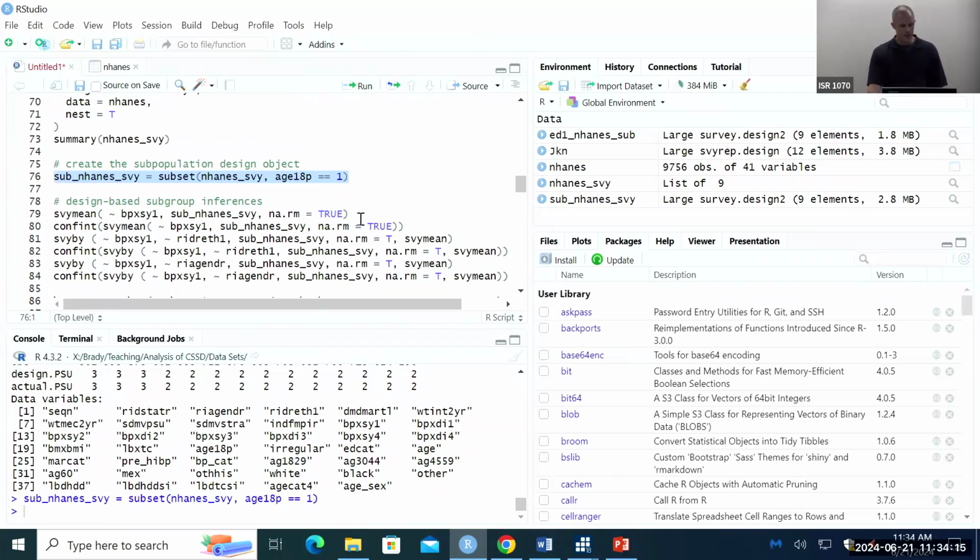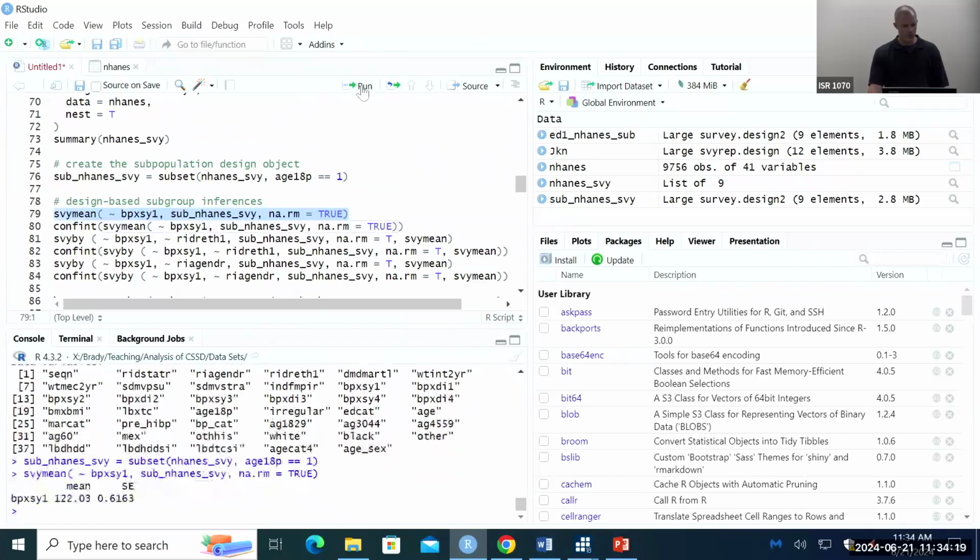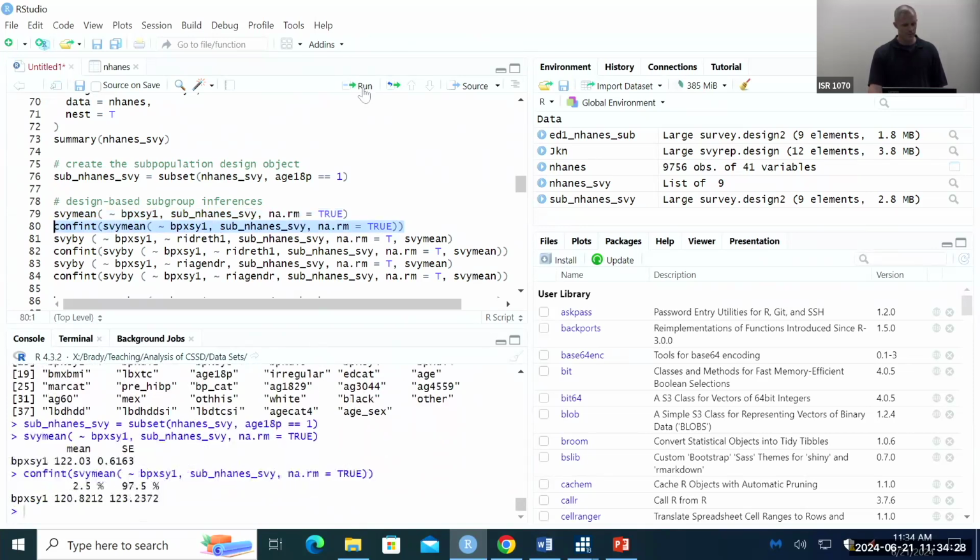All right, so first of all, I can look at the overall mean systolic blood pressure for the adult population and its linearized standard error. And then if I want a confidence interval, again, I just wrap that within the confint function. And that gives me the 95% confidence interval based on the linearized standard error for the overall population mean.